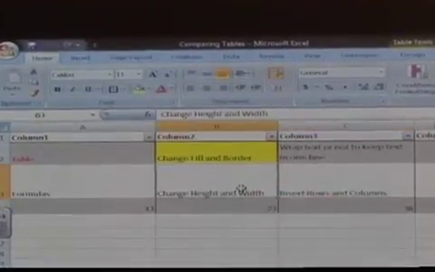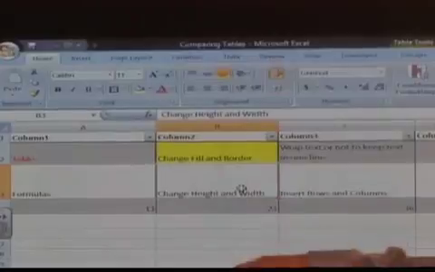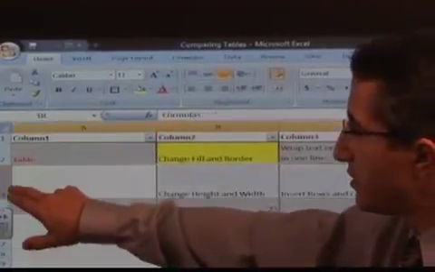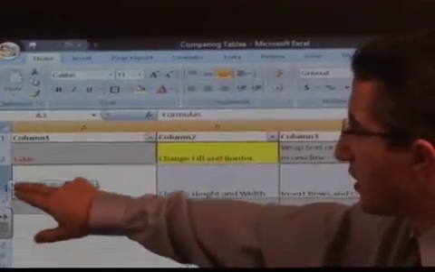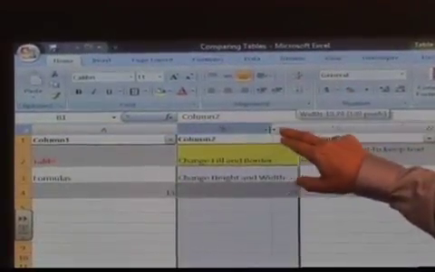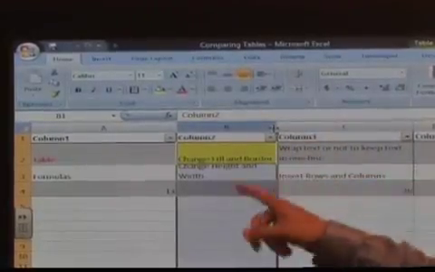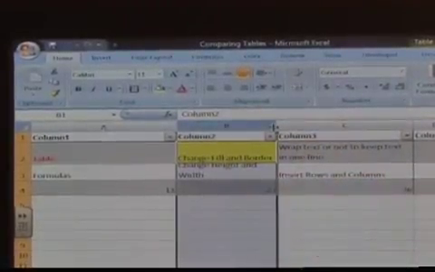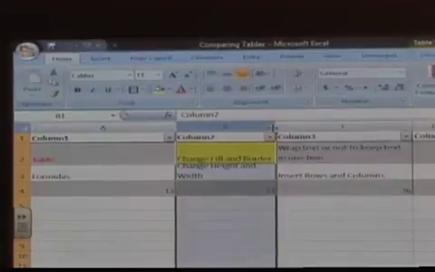You can change the height and the width of each of the cells by simply selecting the whole row and then changing the height of it. Same thing with the width. You can select the whole column and then change the width of the column, and it will automatically wrap text if need be, if that's one of the attributes that you've set on there.